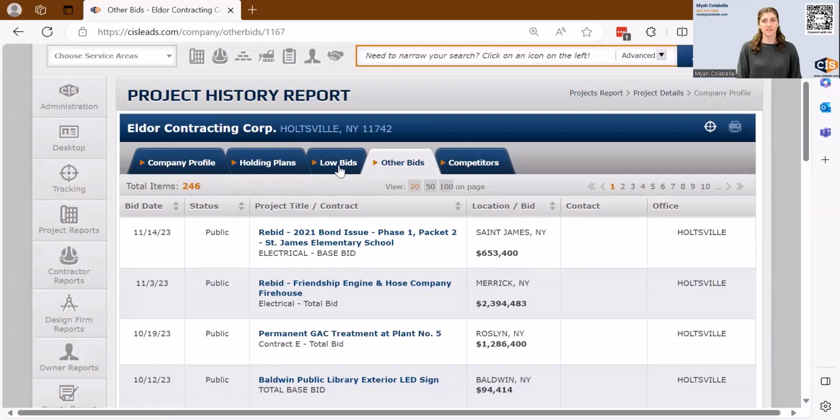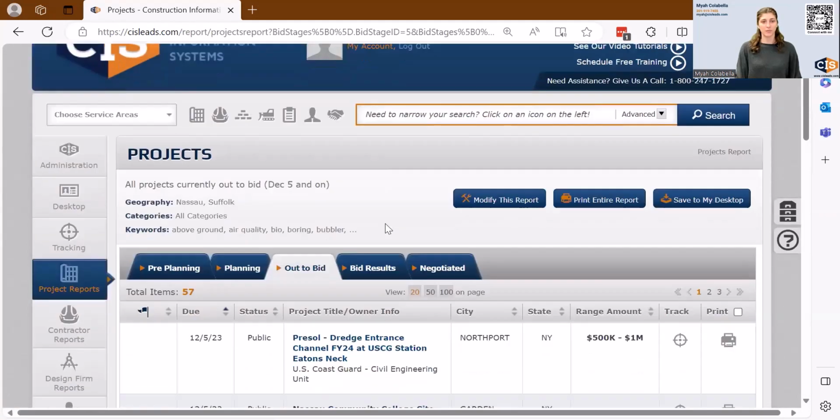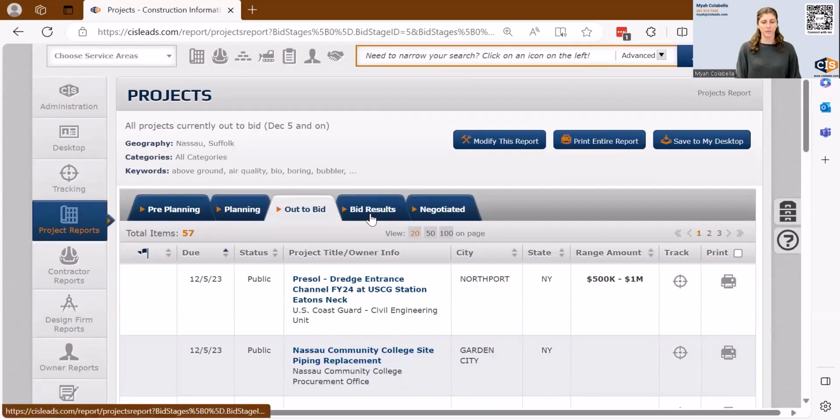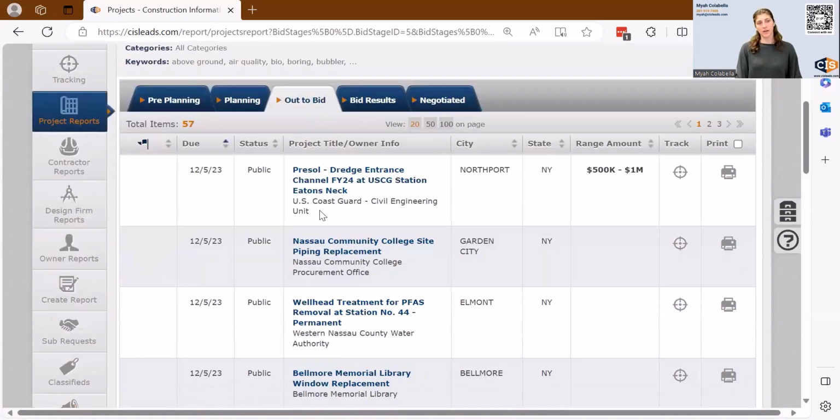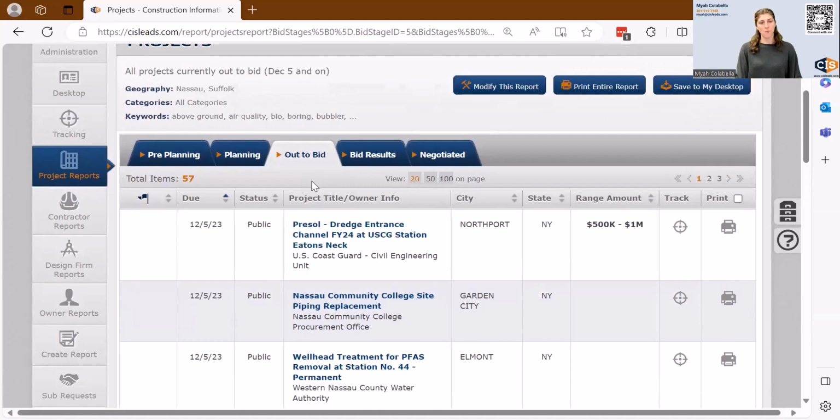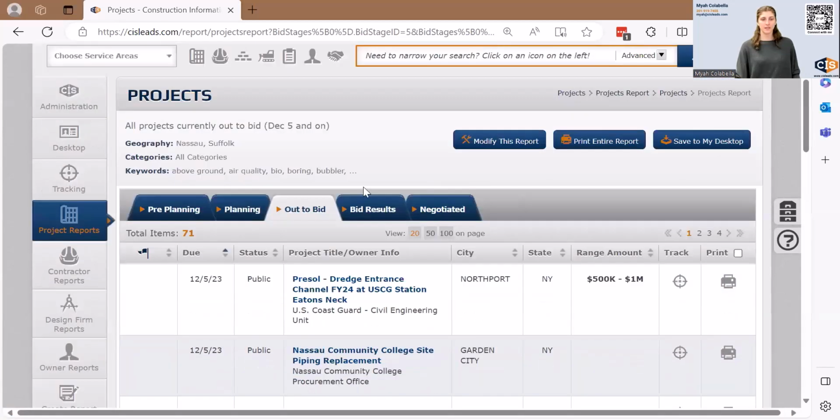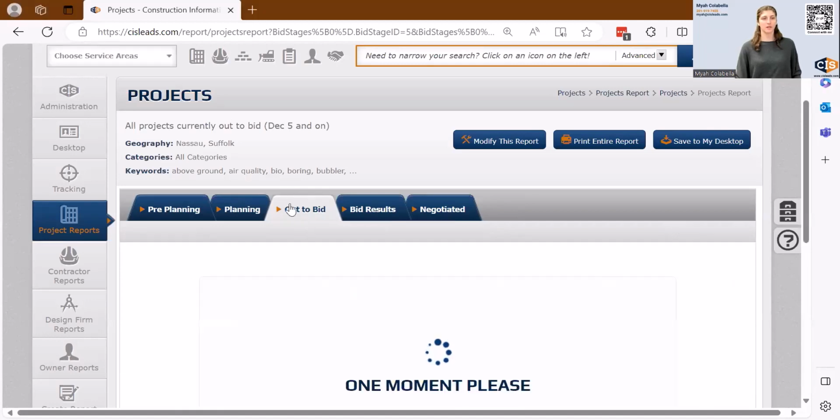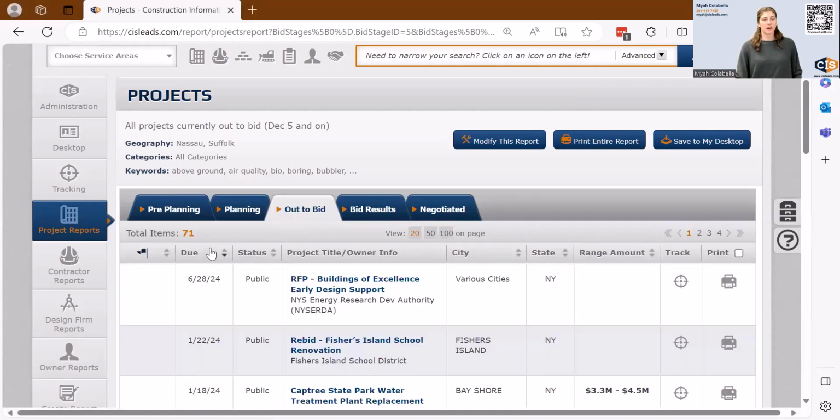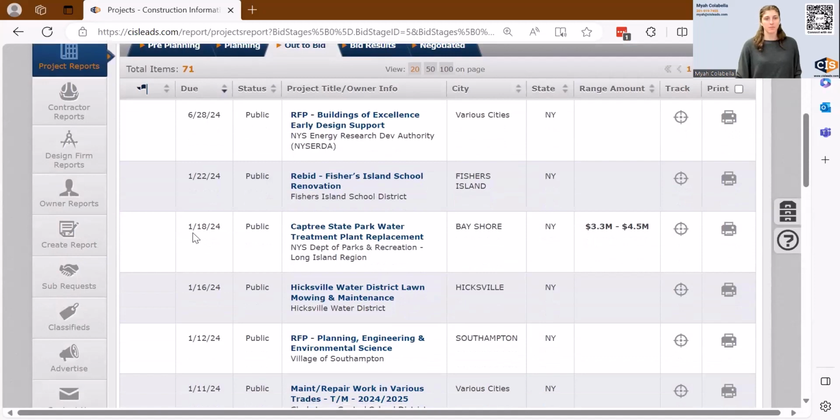So I'm going to take us back to looking at the project we were looking at before, the wellhead treatment. Okay, so now we're back and out to bid. And so now I'm going to sort it so that we're looking at projects that are out to bid further out. I'm going to read through these, see if there are any that are interesting.